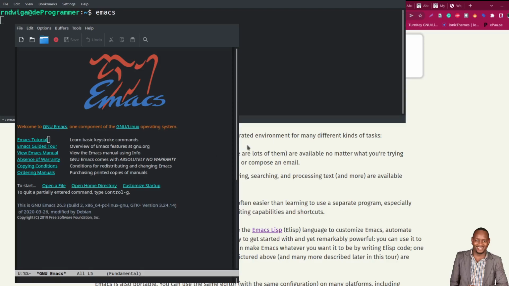Now the echo area, which happens to be the one below, this is where Emacs displays additional information, and also it allows you to enter information when it requests for it. So we'll see how to go about that one.